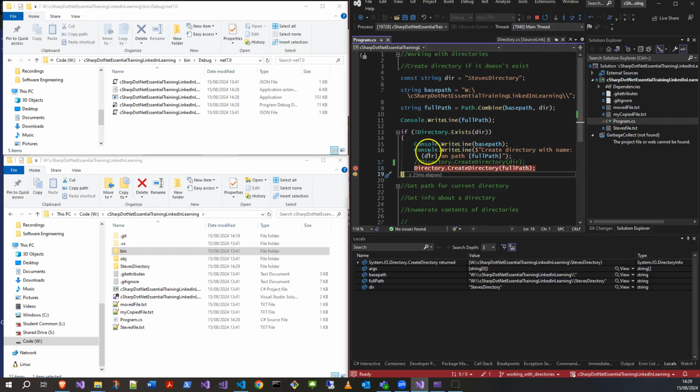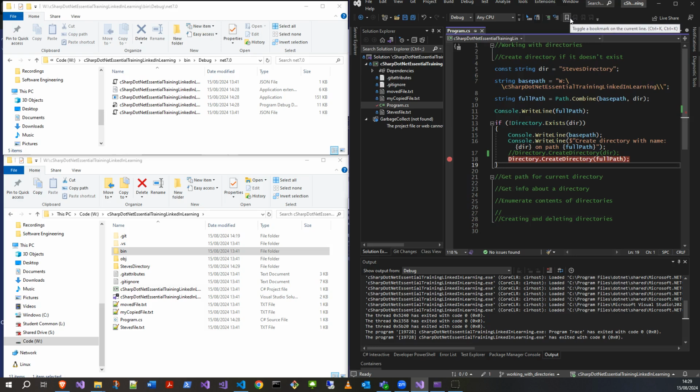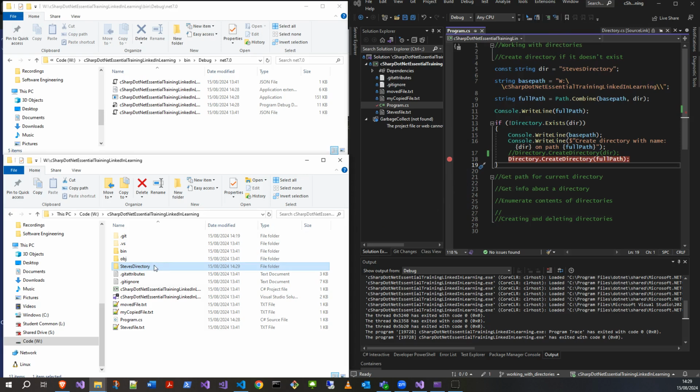Let's just step over. So the directory doesn't exist because it's got into my if statement here. And if I had that on full screen, I'd just press continue. But let's see. Okay, step over. And that should be done. And there you go. We've got our directory created in the right place.